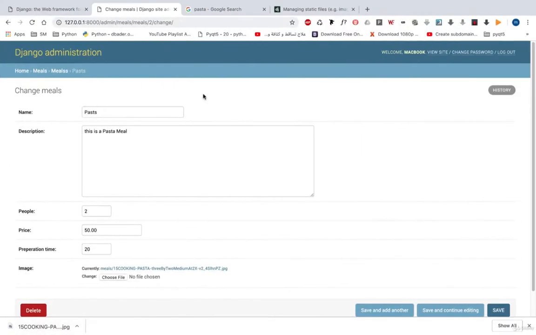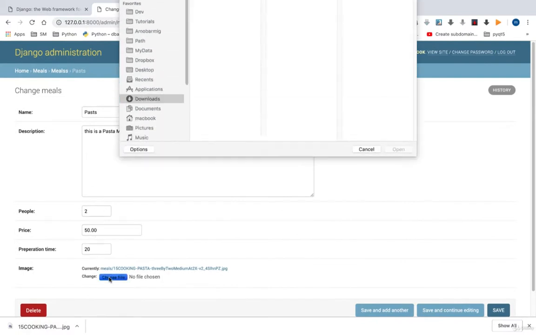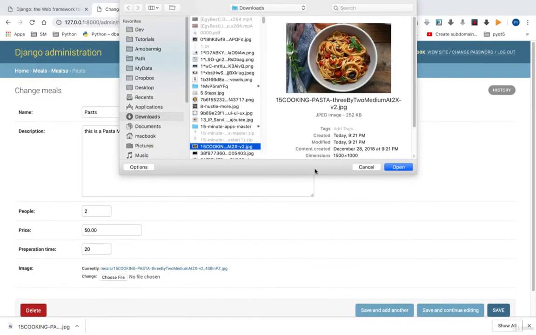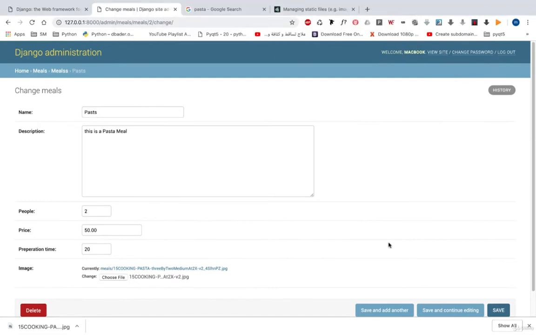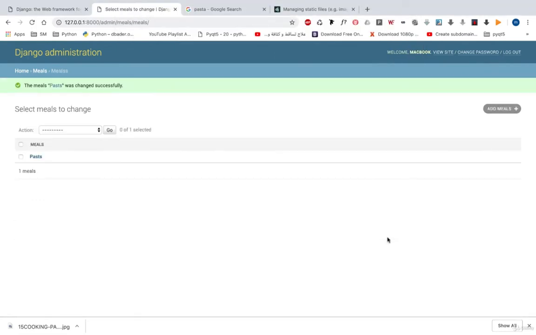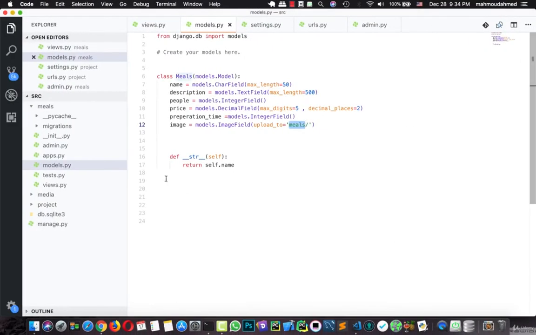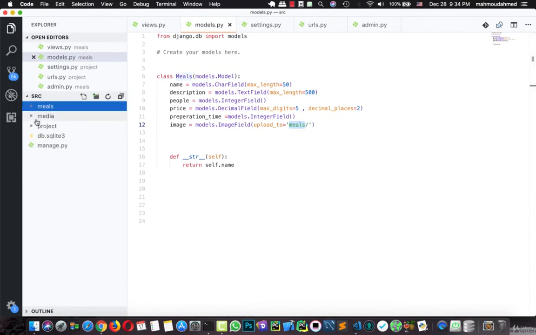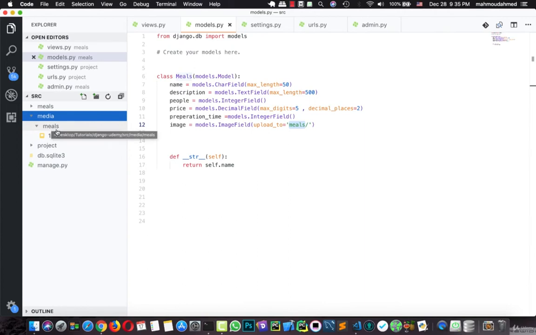Okay, let's try this. I'm gonna upload the image again, this image. Let's save, and let's save. Now there is a new folder with the name of media, and if we open it, there is another folder with the name of meals, and we have our picture. Now Django serves static and the media files well.